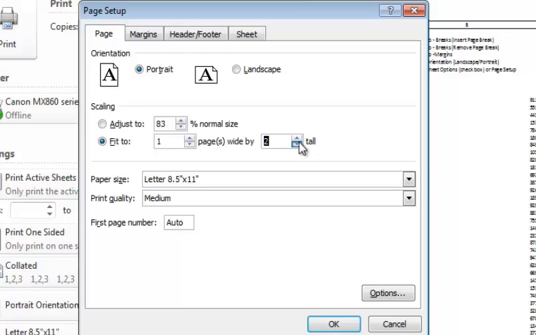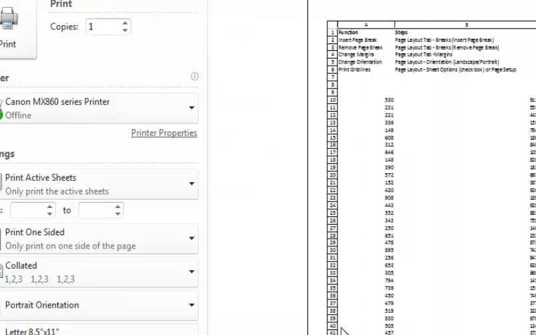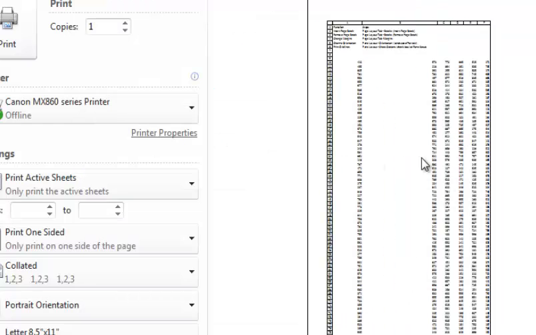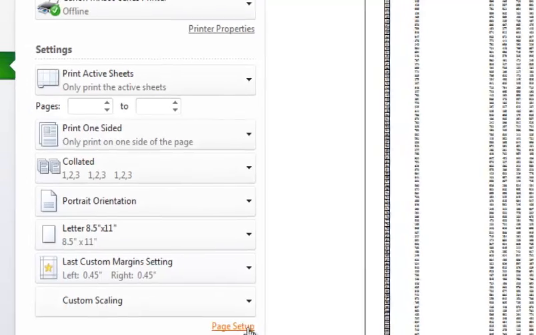So for example, if I go over here and change this to fit to 1 page by 3 pages tall, you'll see what'll happen. It had to compress it because I've got so much data down below, it shrinks it. So it'll make it so small you can't even read it. So I'm going to go back into Page Setup.